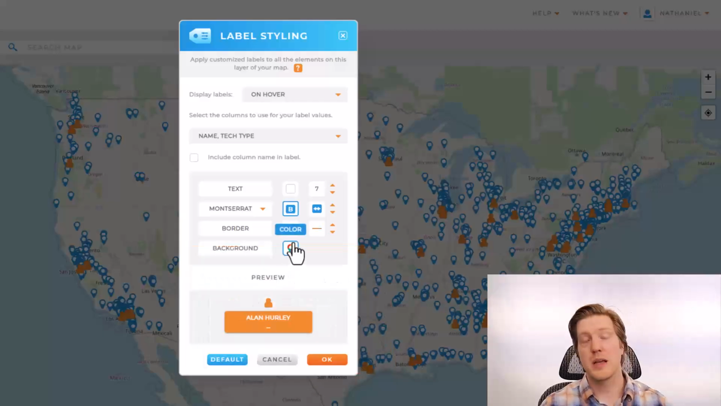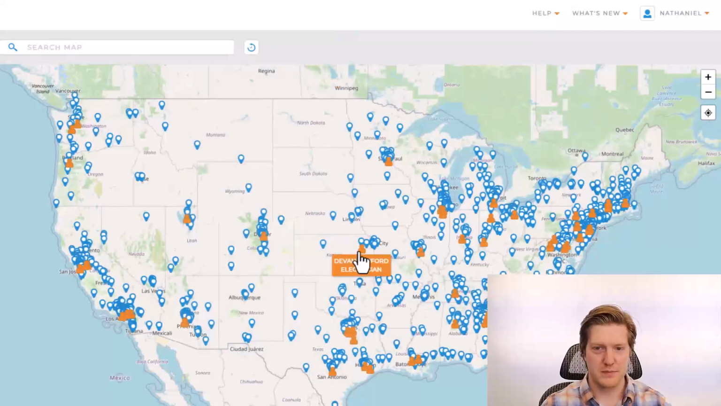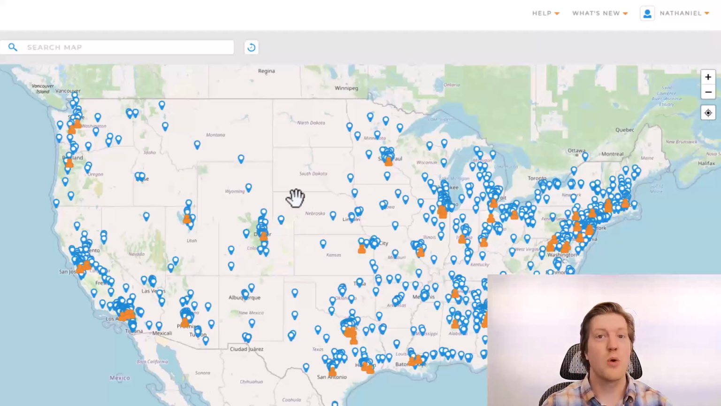So if I apply a segment later on or a heat map or something that changes the color of my technician pins, the label will match that color. That's pretty cool. I'll click OK. Awesome. So there's Devin Sanford, he's an electrician. There's Ali, she's an electrician, so on and so forth. So that's labels. Let's keep going down the list.